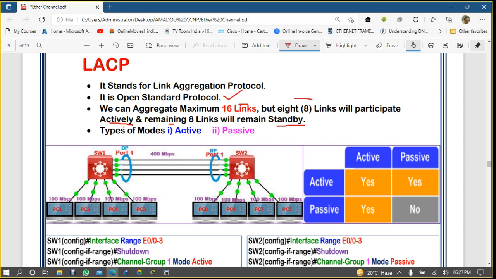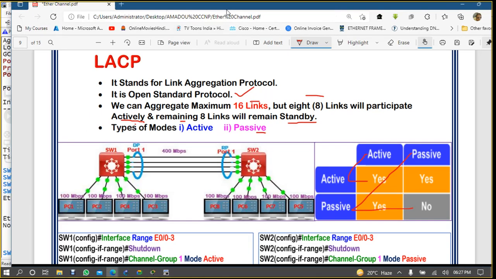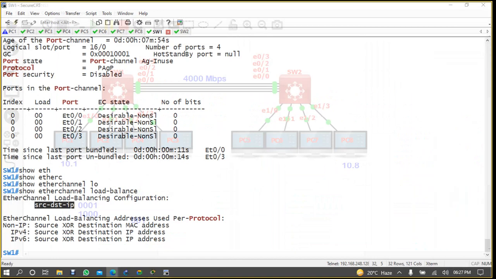Here in LACP, you have two modes. One is active and the second one is passive. Same here, if it is active, EtherChannel will be formed. If it is passive, no form. Configuration is also very easy. Let's come here.